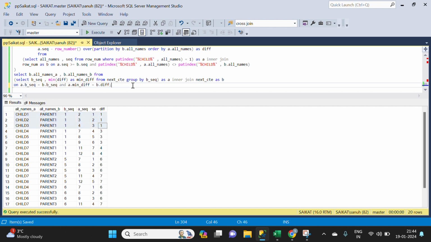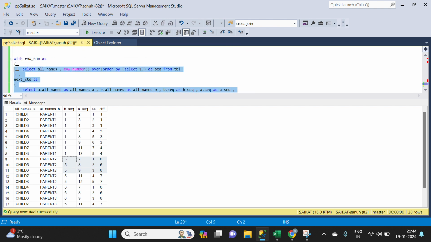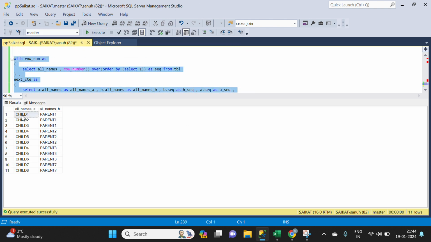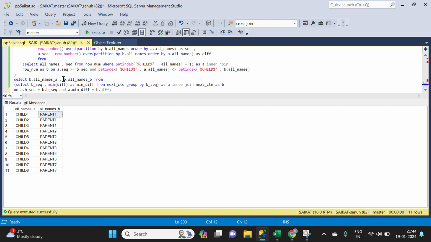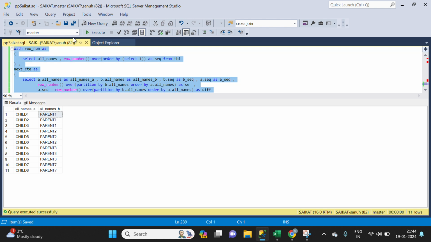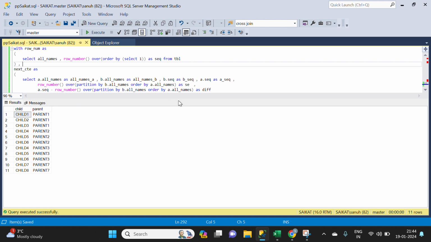So if I run this, similarly we'll be getting 5 and 6. If we join like this, we'll be getting only these 3 records, correct? So now if I run this, we'll be getting child 1 parent 1, child 2 parent 2, right? So just rename this, put this as child and this as parent. Okay, so now if I run this, you'll be getting the child parent relationship. So this is something that we want, right?